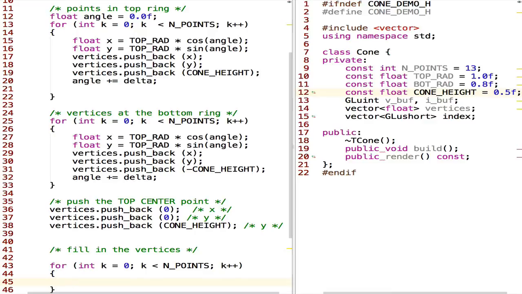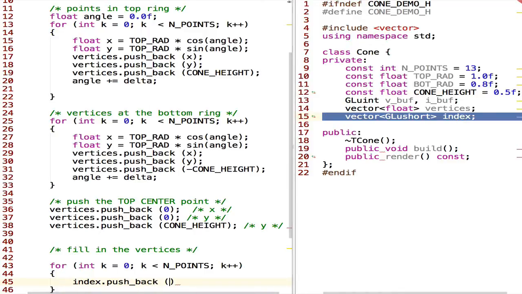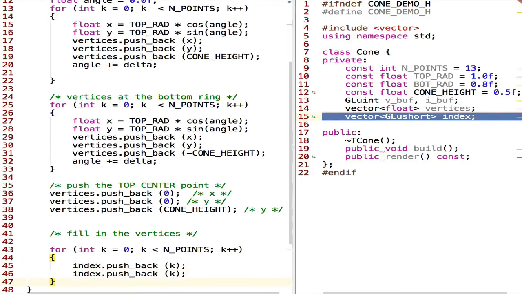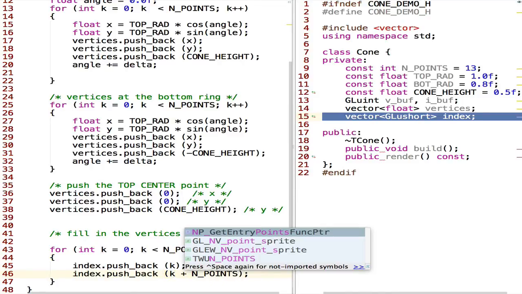Okay, so how do I push those numbers? I do want to push to index, push back, okay, because that's the name of my index array. So index push back, the first point will be k, and the pair of k is k plus endpoints. Are you with me? Okay, so we fill up all the way to here.